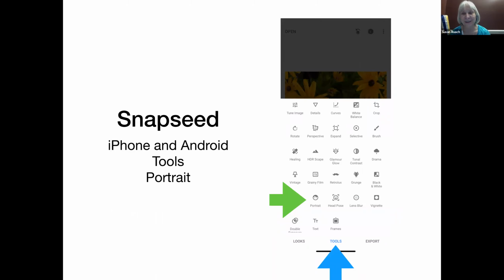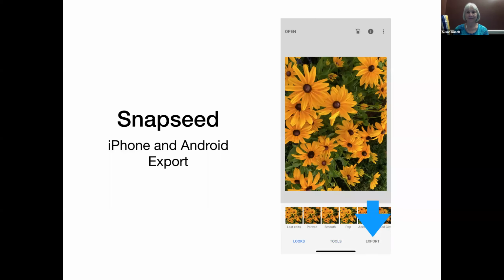One of the really fun tools, as far as I'm concerned, is in the portrait mode, in which if you have a friend or someone whose picture you've taken and they're not smiling, you can actually nudge the corners of their mouth up. And then the next one, which is head pose, you can shift their head just a little.